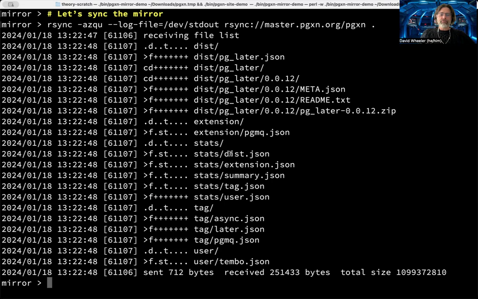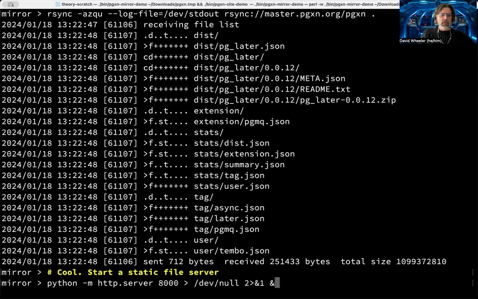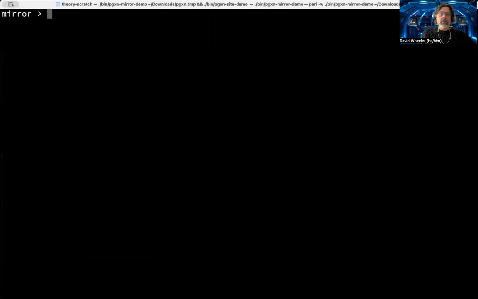The stats were all updated because of that release. These tags, async later and PGMQ, were all tags in that, and so they were added. And of course, the user tembo.json was changed because there is a new release made by that user, done just this morning. So we can just start a static file server here and just use the Python stuff. And that's it. Now we have a running mirror.